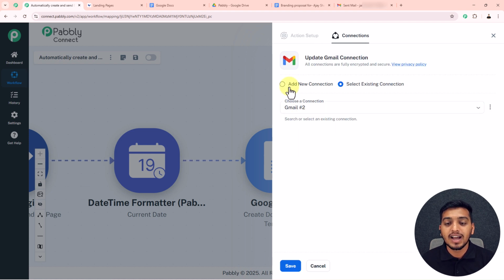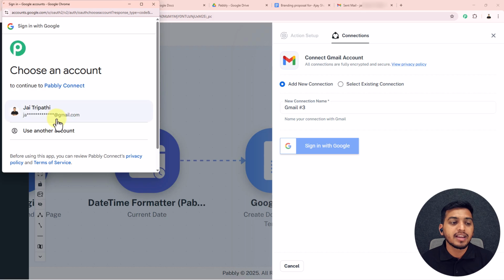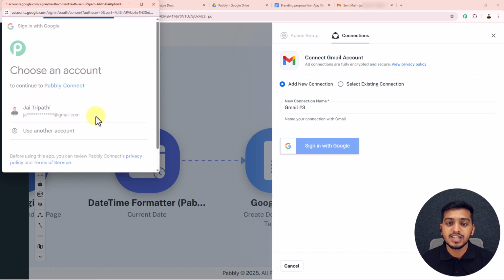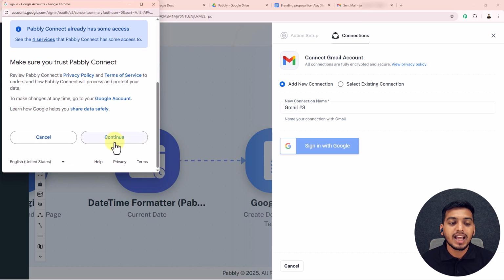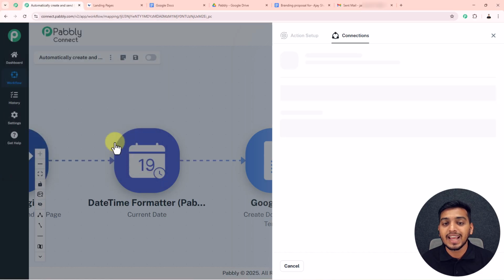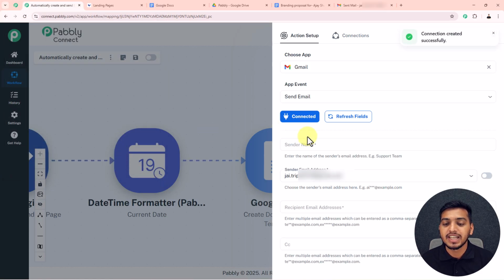And here you will see that I again got these two different options, add new connection and select existing connection. And this time also I will go with add new connection, and then I will click on this sign in with Google button. And here I will select this particular Gmail account which I want to connect with Pabbly Connect, and then I will click on this continue button to grant access. And here our connection is created successfully.